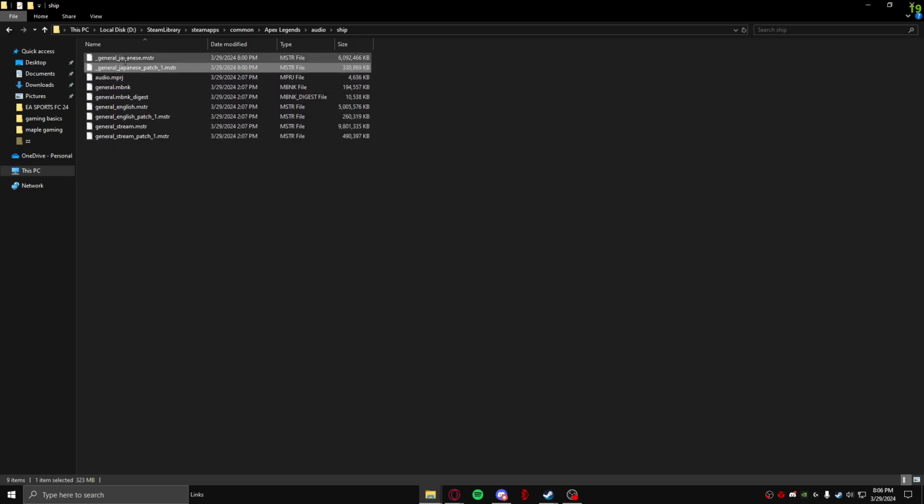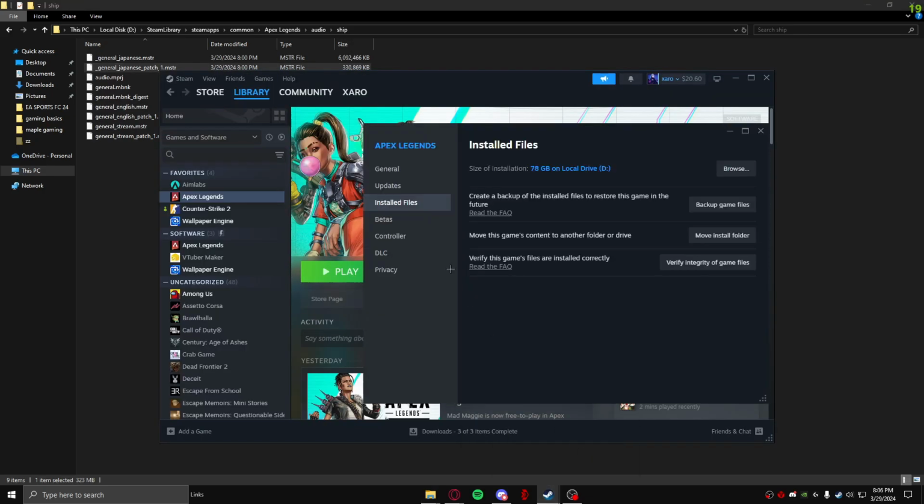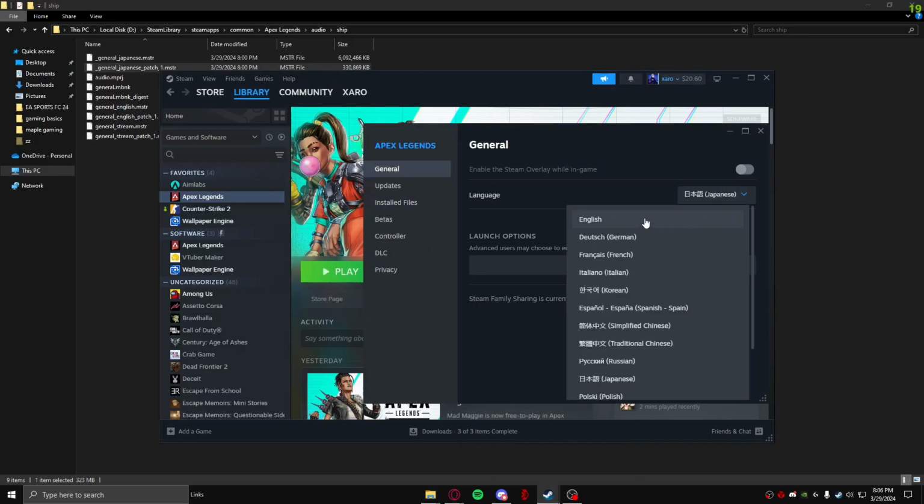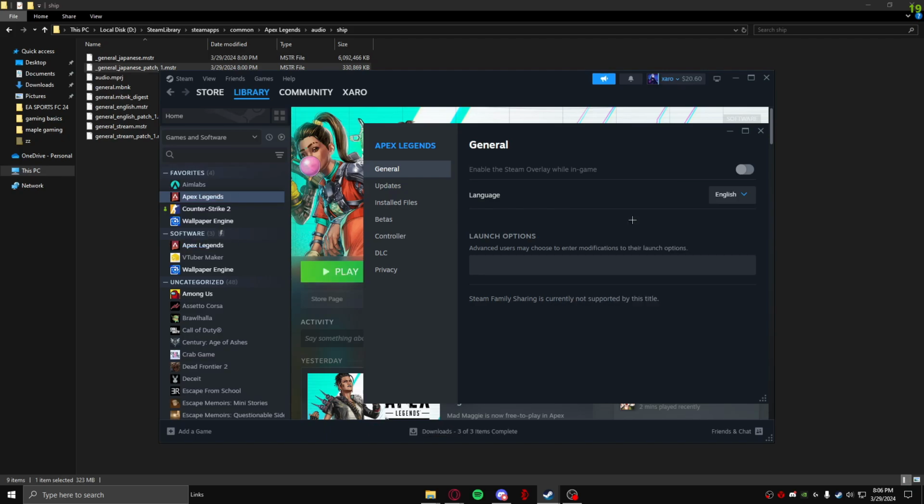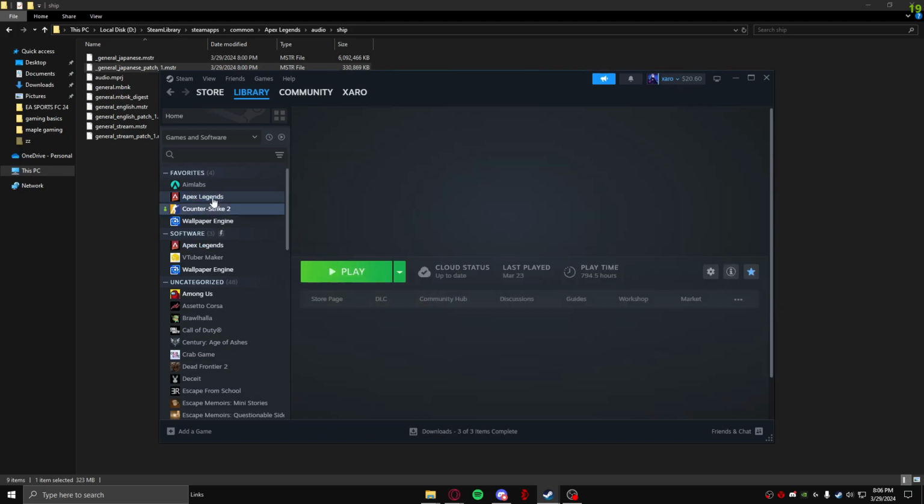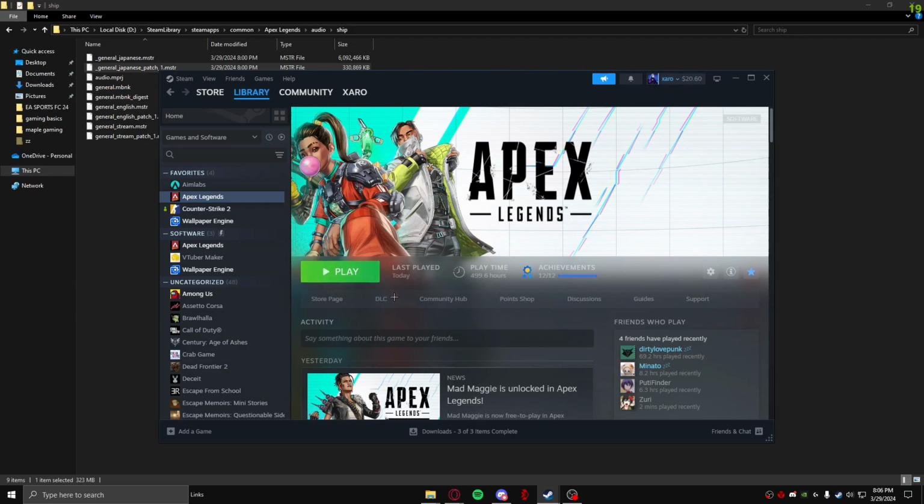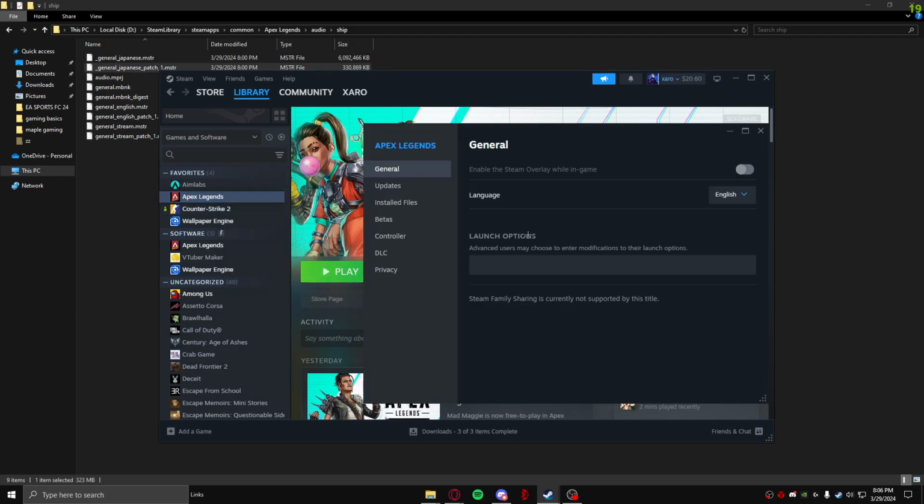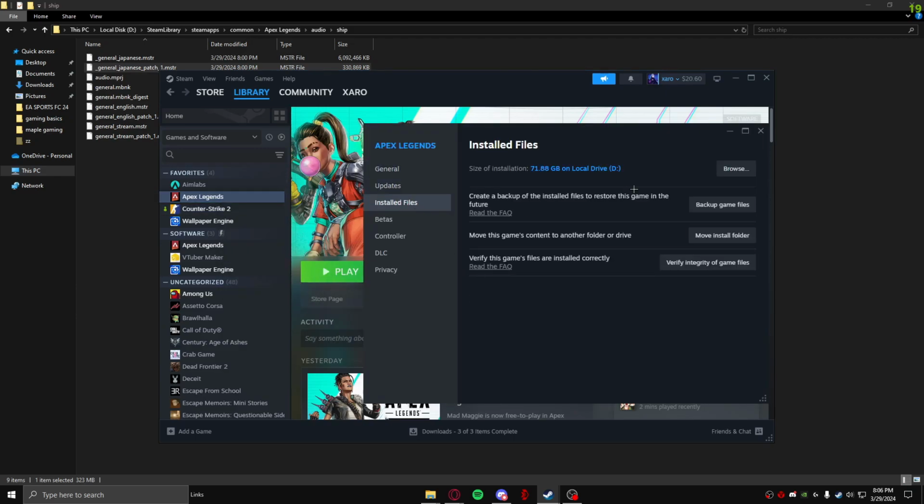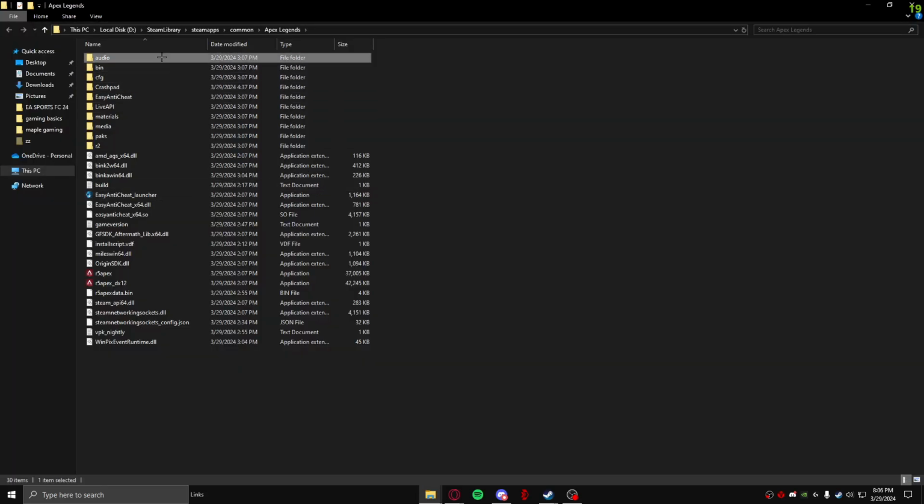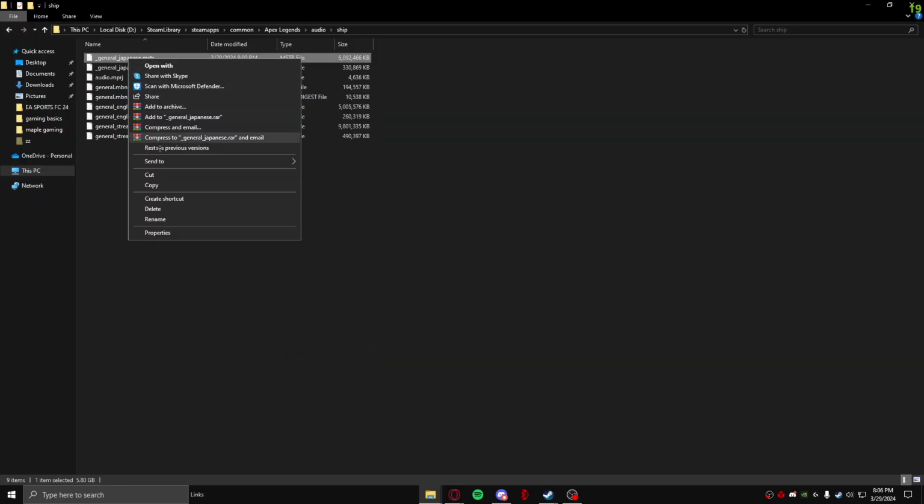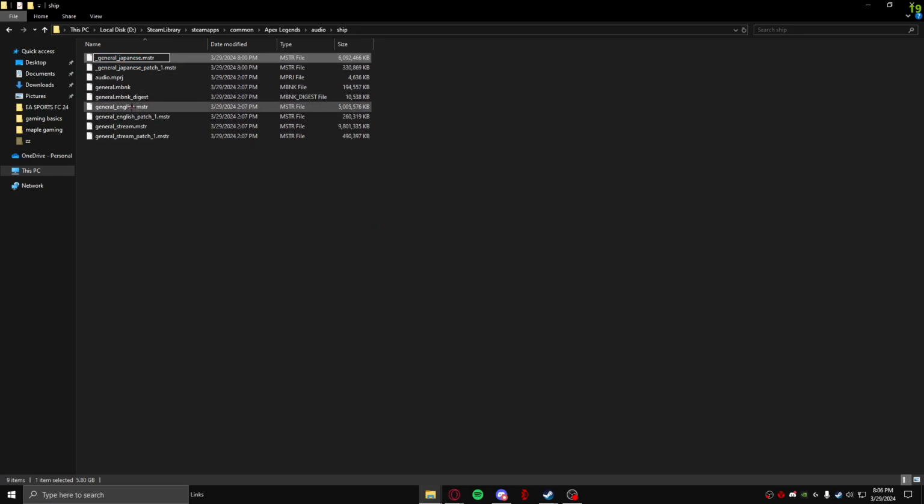And after you have done underscore on both of them, just go back to your game, go back to general and again change this to English. Now after you have done that, the game will update again, and after that go back to properties, install files, and then browse, audio ship, and again change these back, remove the underscore from them, so just rename them and remove the underscore.